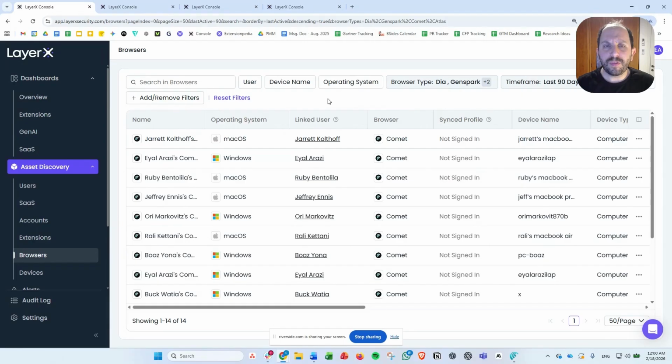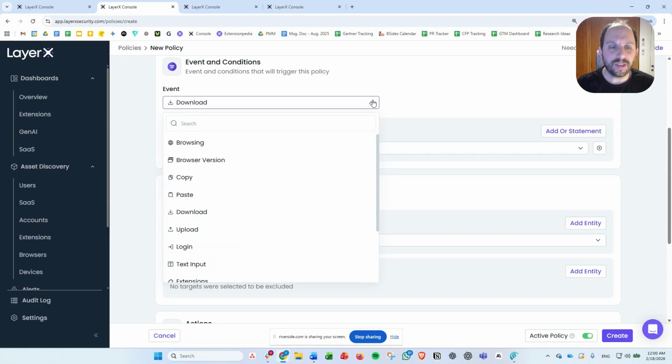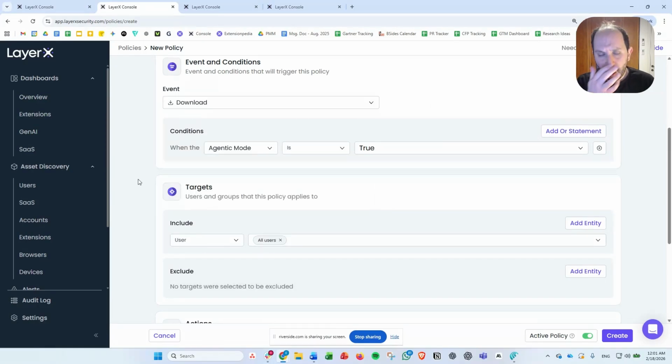However, LayerX doesn't provide just visibility, but also enforcement. One of the key areas that distinguish AI browsers from traditional browsers is the agentic component, and specifically the ability to act independently and autonomously. To that end, LayerX also is able to detect agentic activity and distinguish between human and non-human activity within AI browsers. For example, inside security policies, we can create security rules that when the agentic mode is true, we can enforce controls over browsing activities such as copy-paste, file activities, upload and download, login events, text inputs, and more, and decide what enforcement action we want to apply over them.